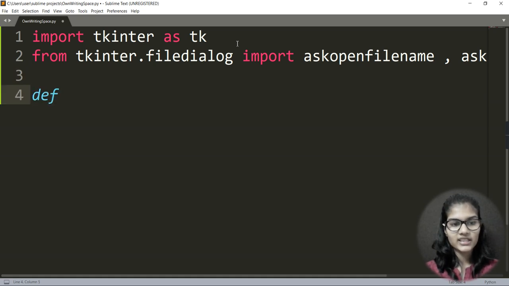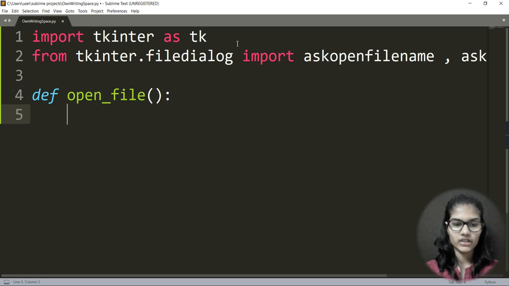Now I'm just gonna make some functions. The first function which I am going to make is open_file. If you want to open a file, for that I'm gonna make one function here. You can even edit any file in the GUI which you're gonna make today. You can edit any of the files also, right?